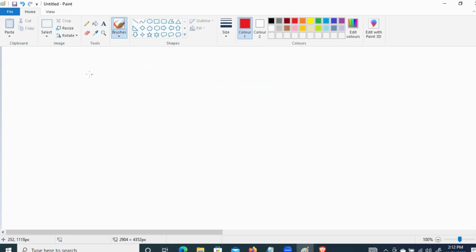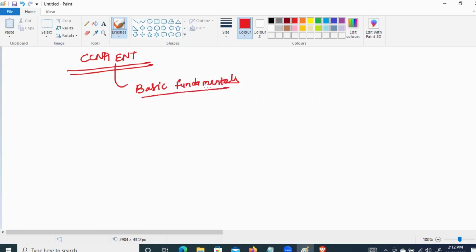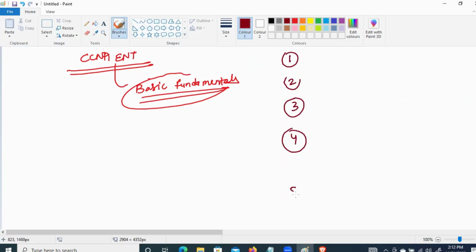Now, in CCNA Enterprise, we discuss multiple topics. But before learning CCNA Enterprise, you must complete your basic fundamentals. Basic fundamentals means if you are working as a network engineer, or planning to work as a network engineer, you must learn 5 things. Which are the 5 things?